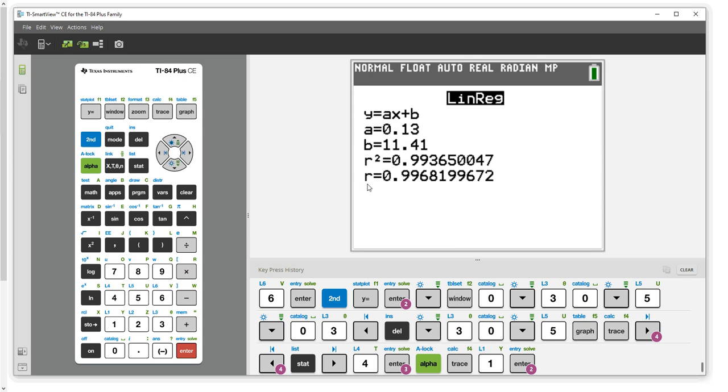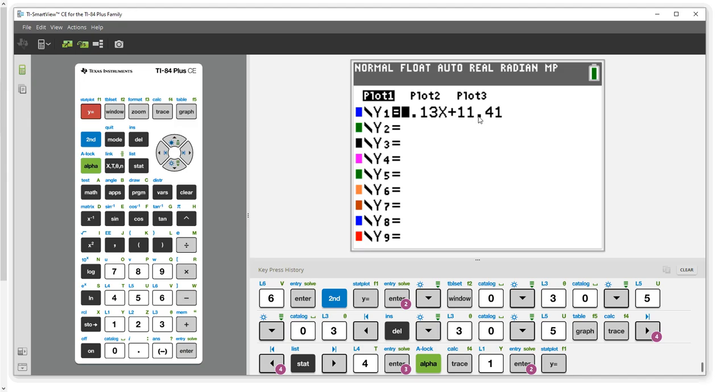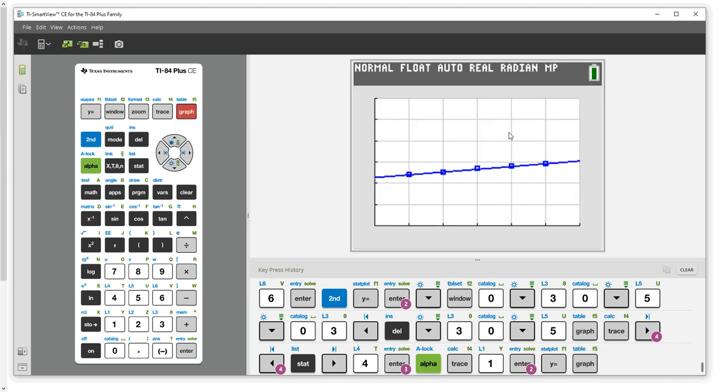For a linear regression, an r value that's closer to 1 or negative 1 indicates a very strong relationship, positive for positive 0.99. And because we stored it in y1, it already graphed it for us here, and it'll show up in the graph as well. So this is the linear regression for the data in the window here.